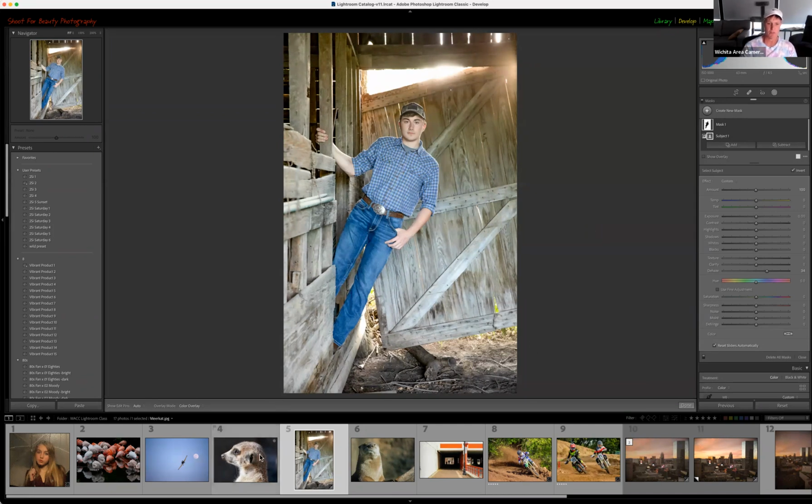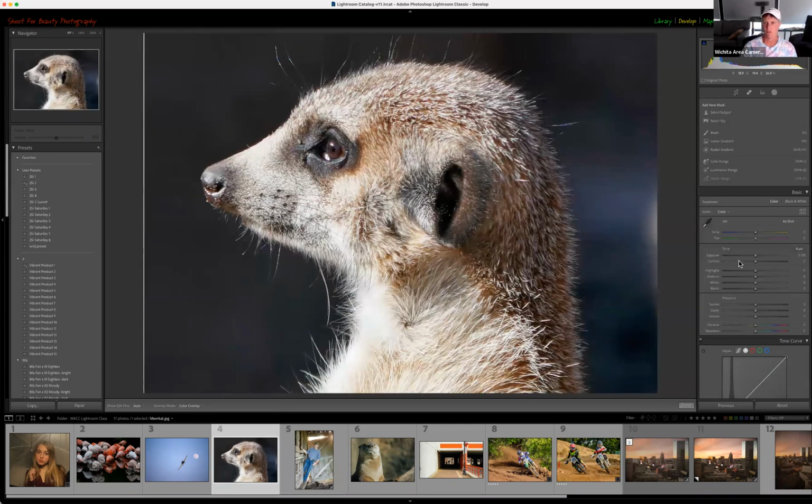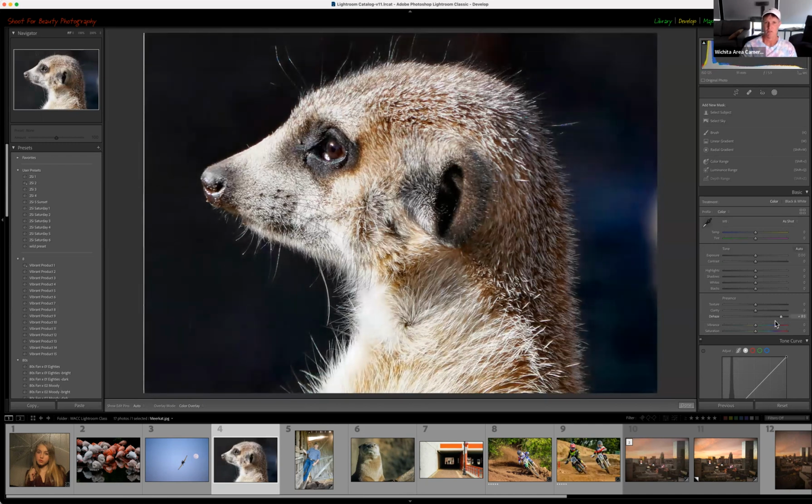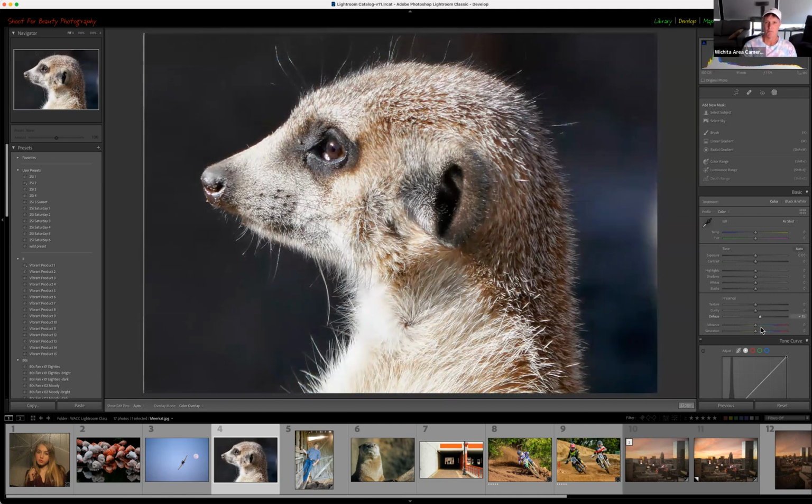It works great on animals. Like this little dude, I don't know who took this one. This was another one from the club that we were looking at. But look at what it does to the background. It's affecting the meerkat too, but it's really kind of cool how it affects the background. And it doesn't really pull any of the highlights out of his fur right here.